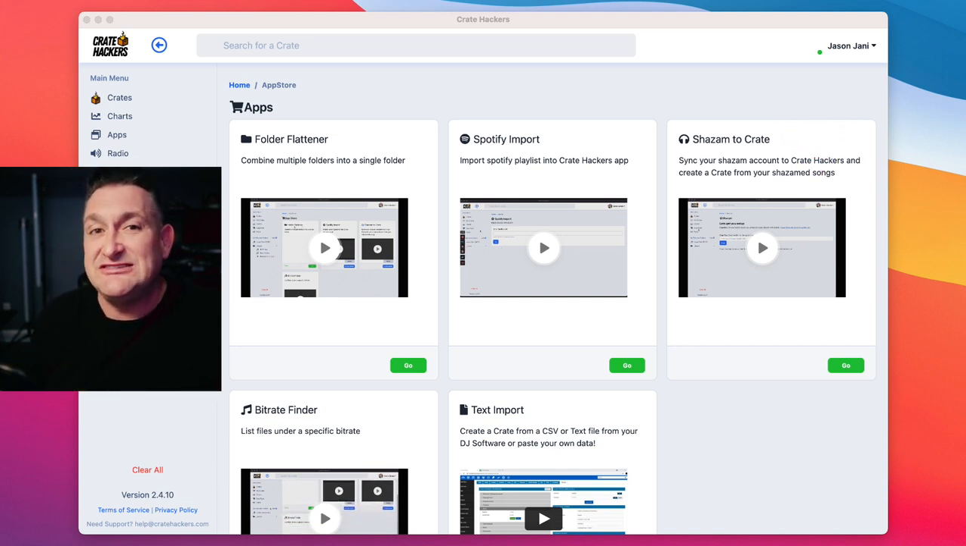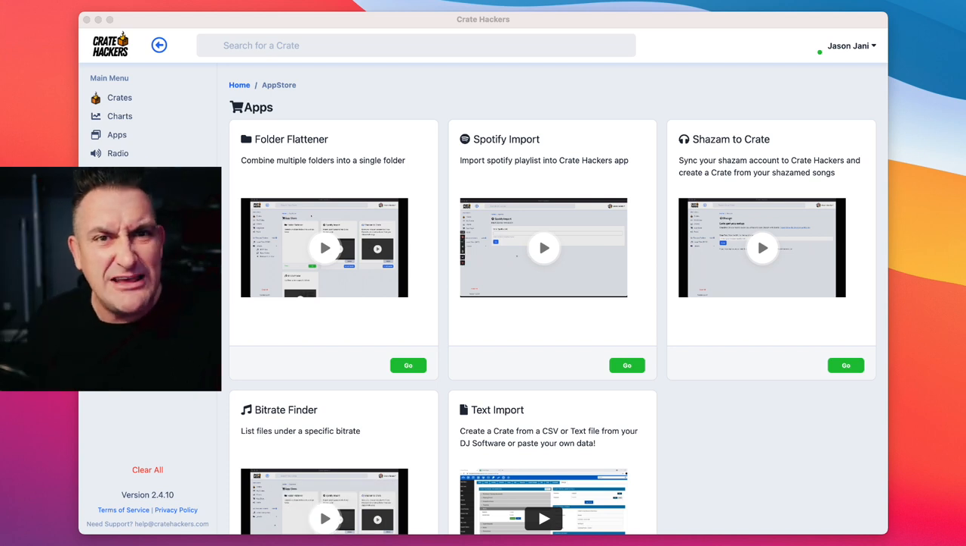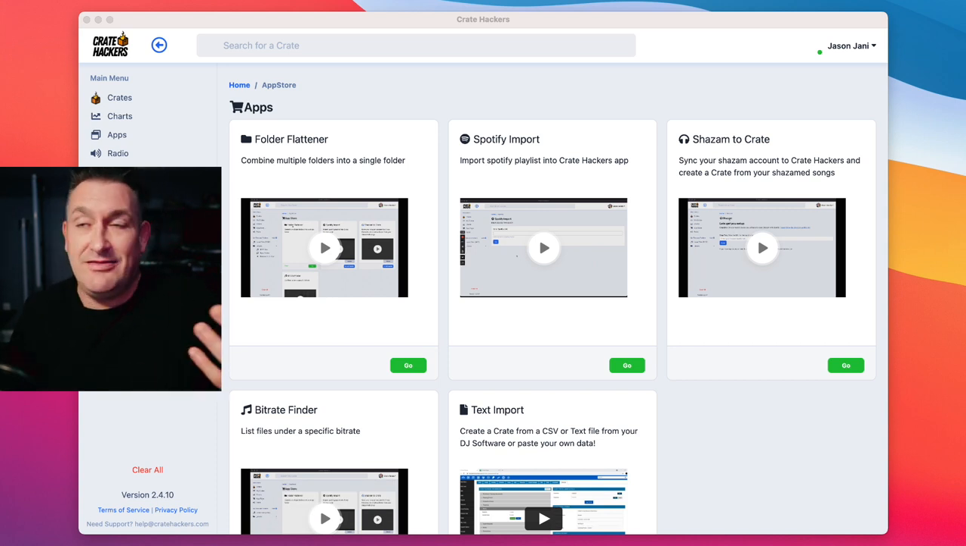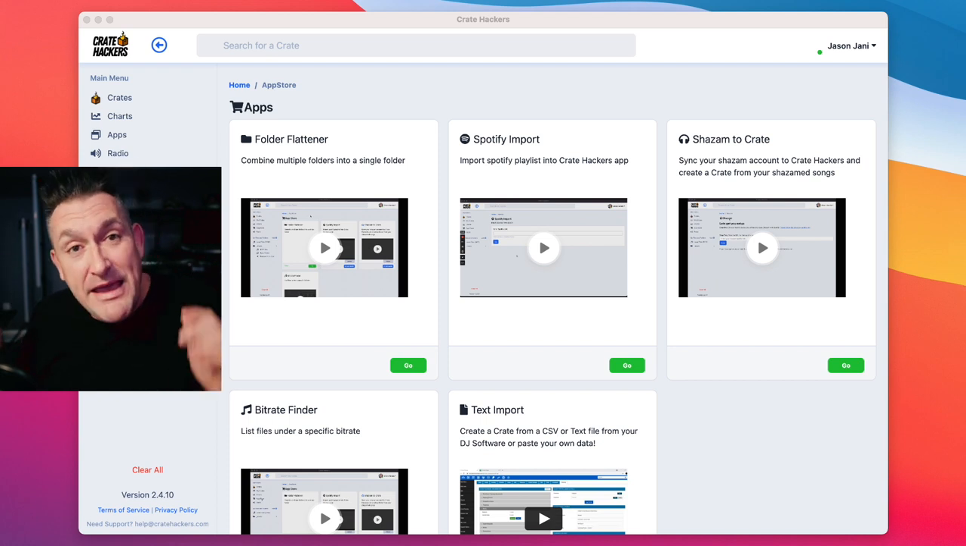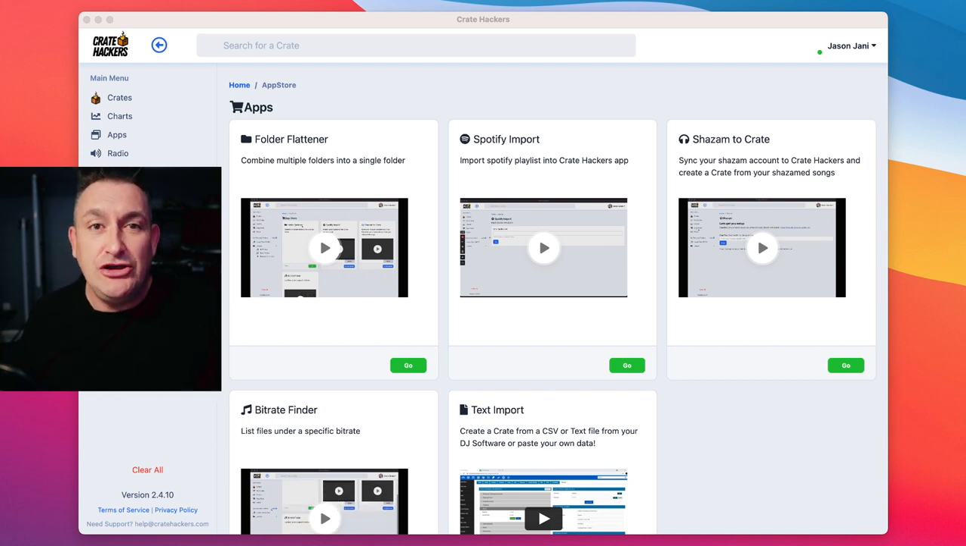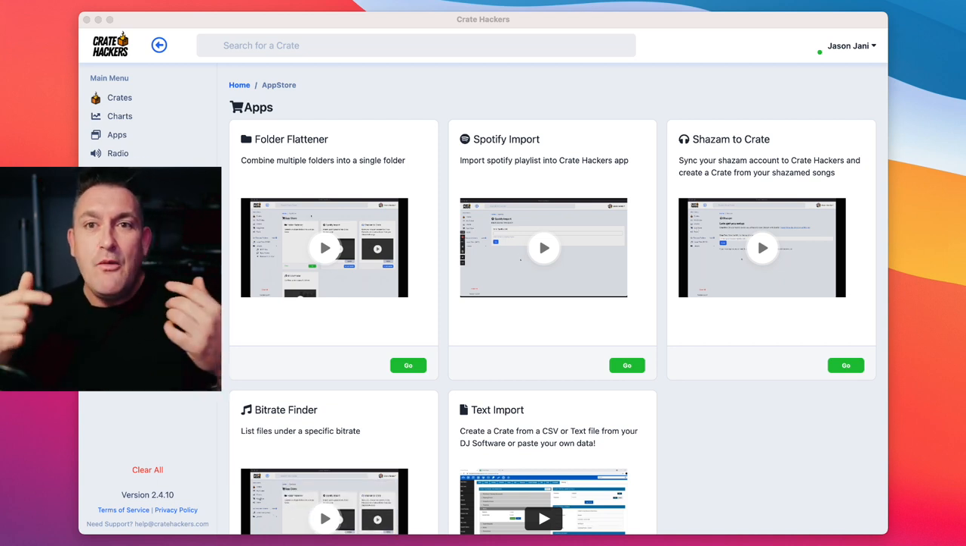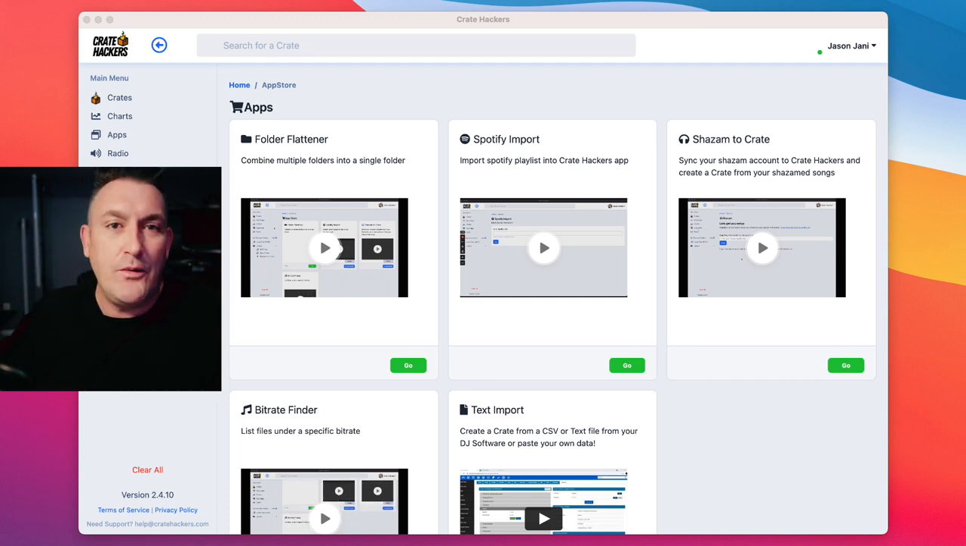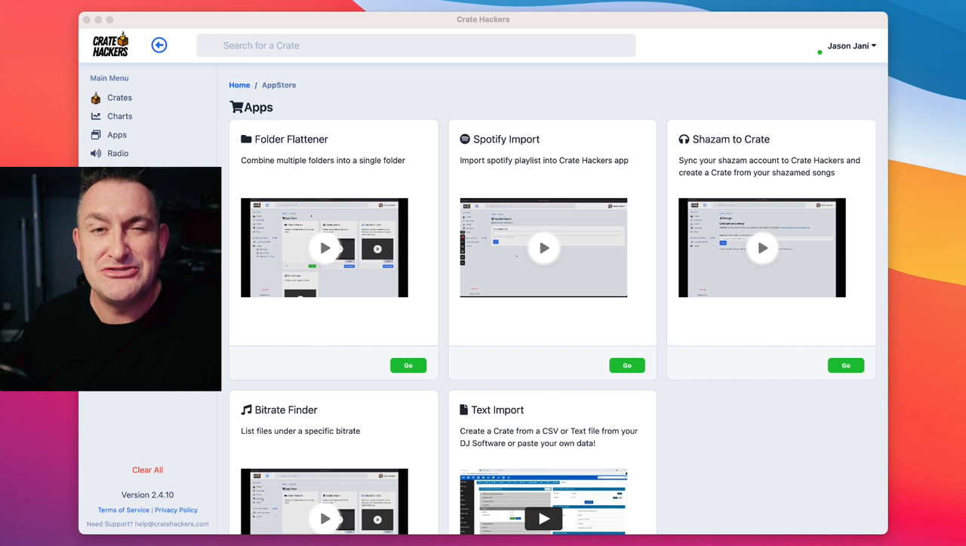This will allow you to sync your Shazam account to the Crate Hackers app, and it basically does the same thing that the Spotify import tool does. It allows you to make a crate from the songs that you Shazam in the event that you're out and about and you hear a song and you forget the name of it and you Shazam it. When you do this, it'll actually link everything and it'll have a crate waiting for you when you open up the tool next time, which I think is super dope.